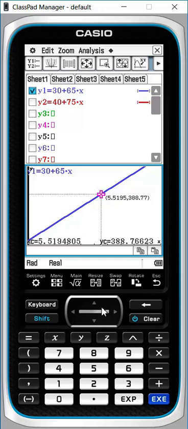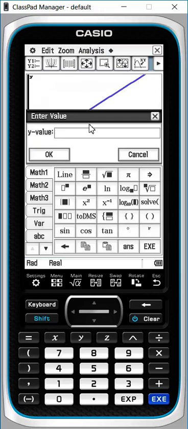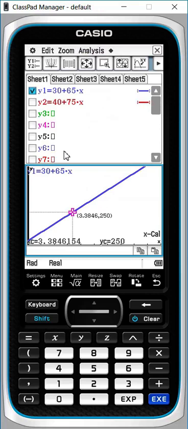Now one of the questions asks how much Matty charges. So Matty's charging $30 for call out fee and $65 per hour. If she charges $350, how long was the job? A neat way of doing this is to use gsolve and xcal. That is, we're calculating an x value knowing a y value. I'll use a different value so you can do the 350 for yourself. Tap OK and we can see here that 3.38 hours is $250.